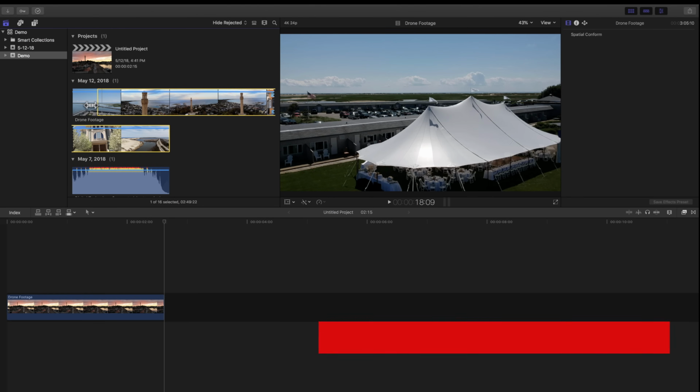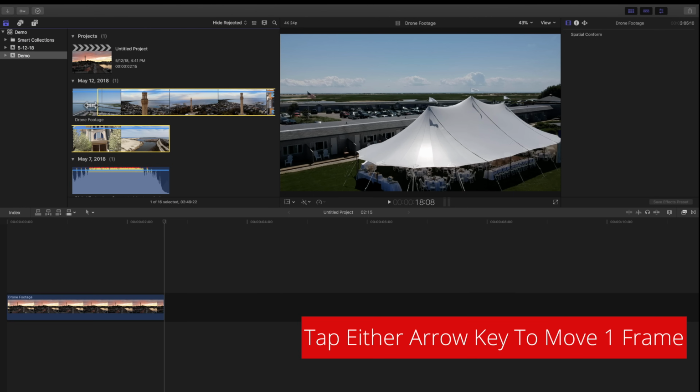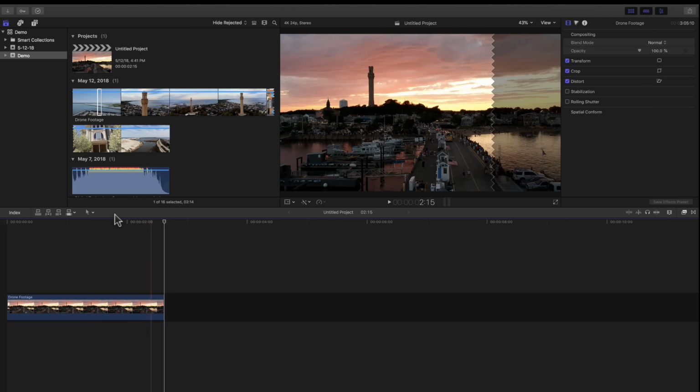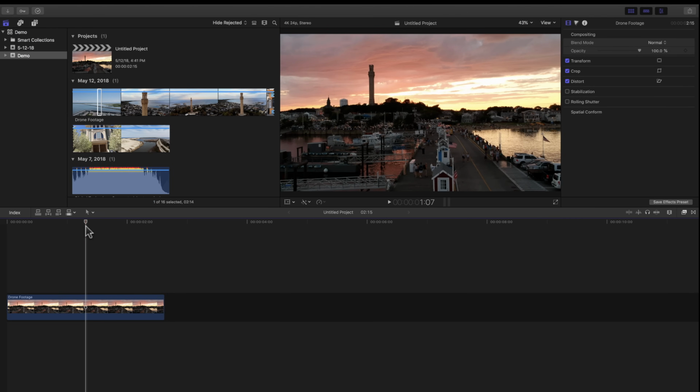So one thing that's good to know is that you can use the left and right arrows to go back and forth one frame at a time. So there we go. So we have the very end of that shot. So now I'm going to tap the O key. And this time, instead of hitting the E key to send it to the end of the project, I want to do something different. I'm going to show you this feature here knowing that it's not going to look good.